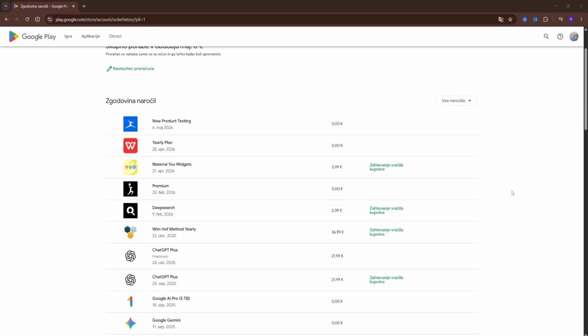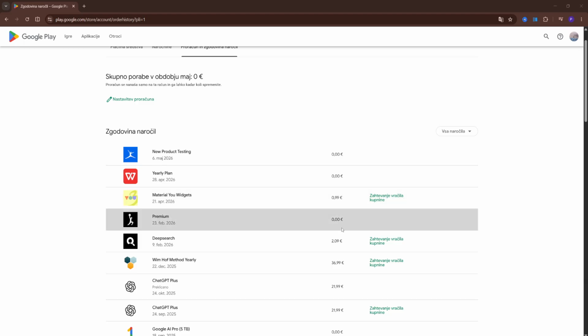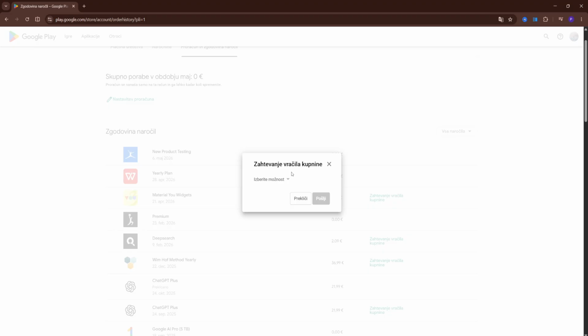You will see next to these apps and prices a refund purchase option in green. If I click on that, it will pop up this window here. And now here I can choose why I want the money back.